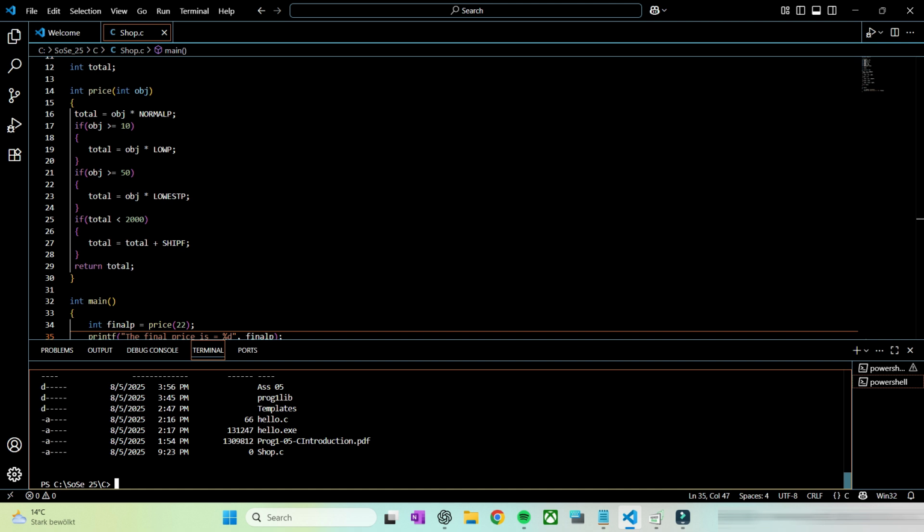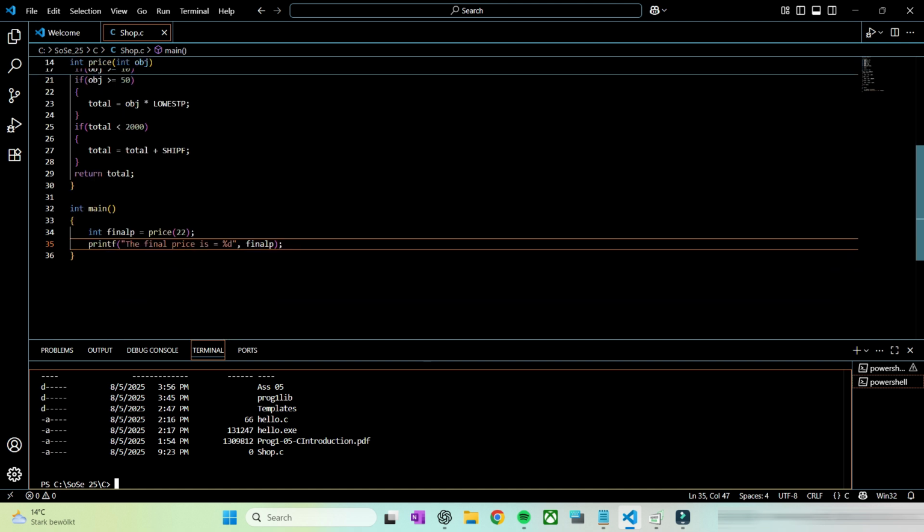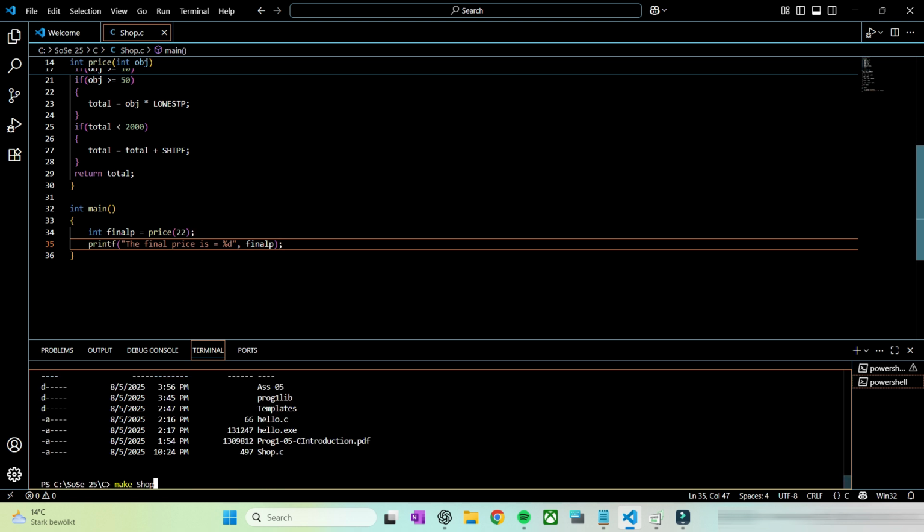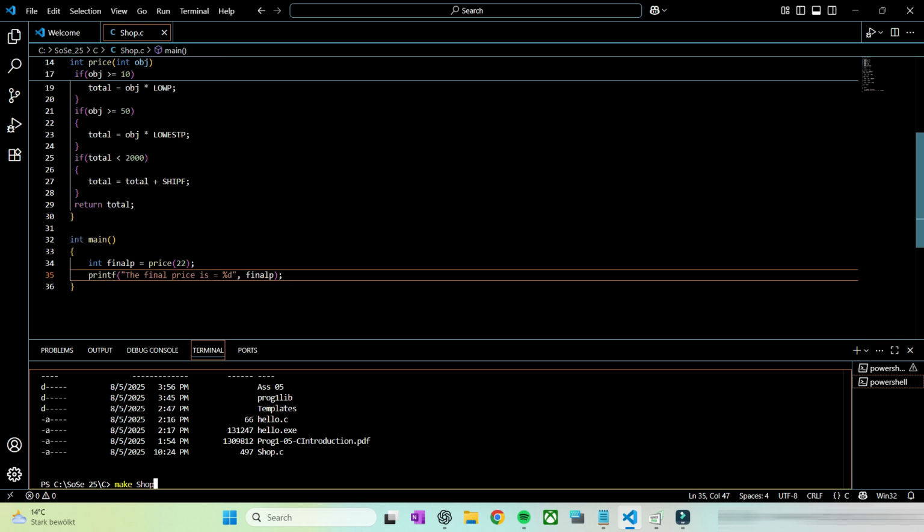To test our function, we will move on to our terminal and we will write dir again to list all the files and directories. And there we go. We have our shop.c file. And to run or to compile this program, we're going to be writing make followed by the name of our C file, which is in our case just shop without the .c extension. So we go ahead and write make shop and press enter.